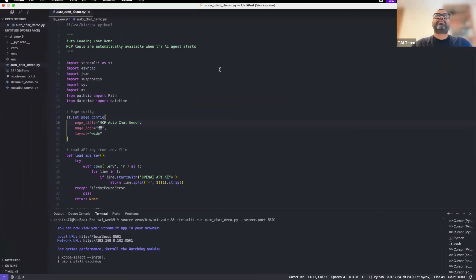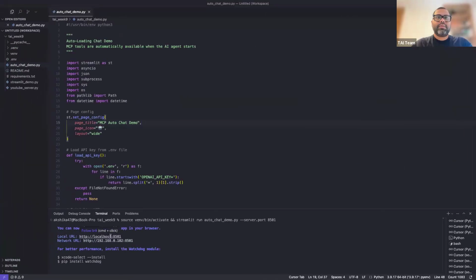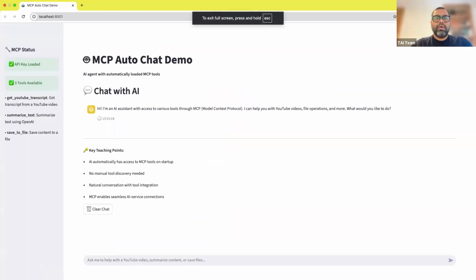Let's see. I'll first show how it looks. For ease of use, I've used Streamlit, which is quite easy to do. It's generally a chat interface. What it does is, if you give a YouTube video URL in some form, as long as it's not too long, it should be able to read that and summarize that. Let me try to find something.